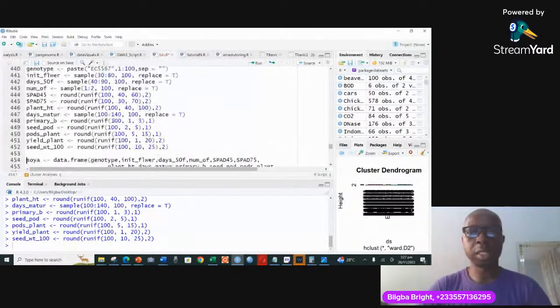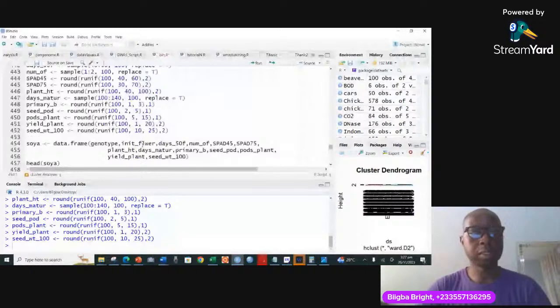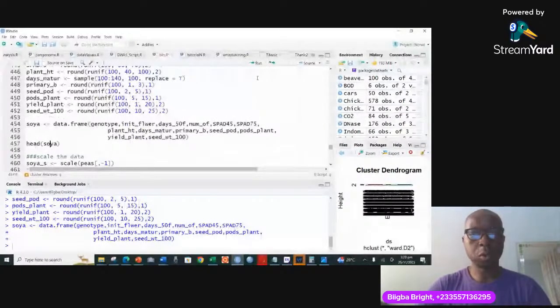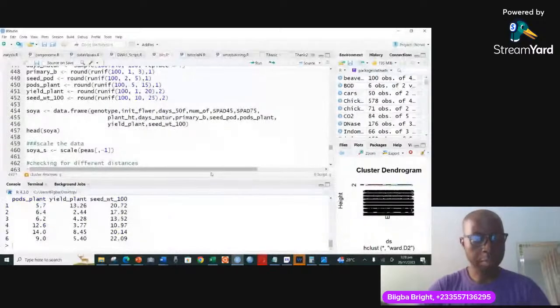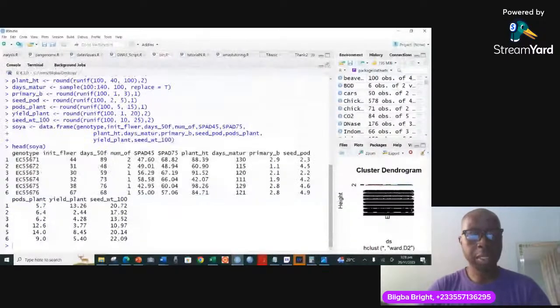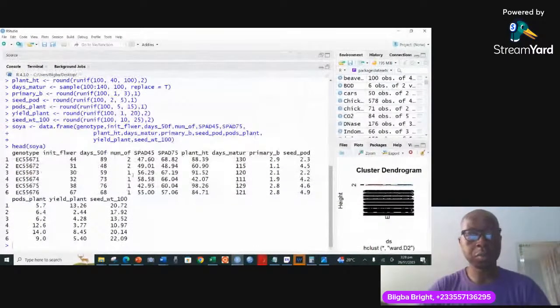We're going to convert that into a data frame. And so I'm going to run this. That's going to give me my data frame, and the data frame name is called soya. If I pull this up, you can see the genotypes are here. These are the first 6 lines, and you can see all the descriptions of whatever we are looking at, which is here.